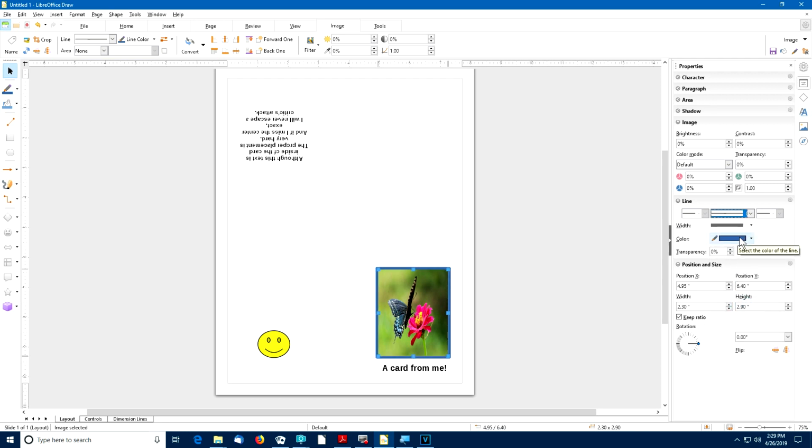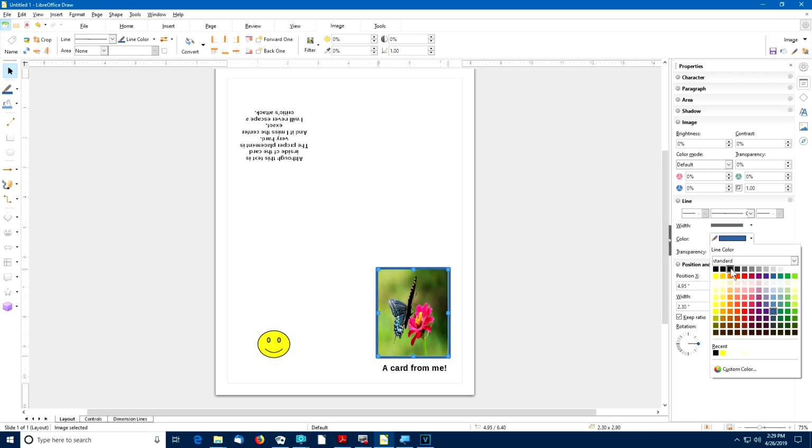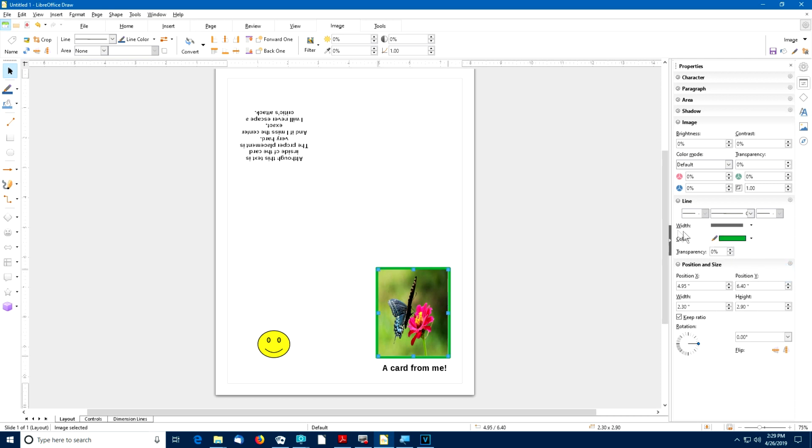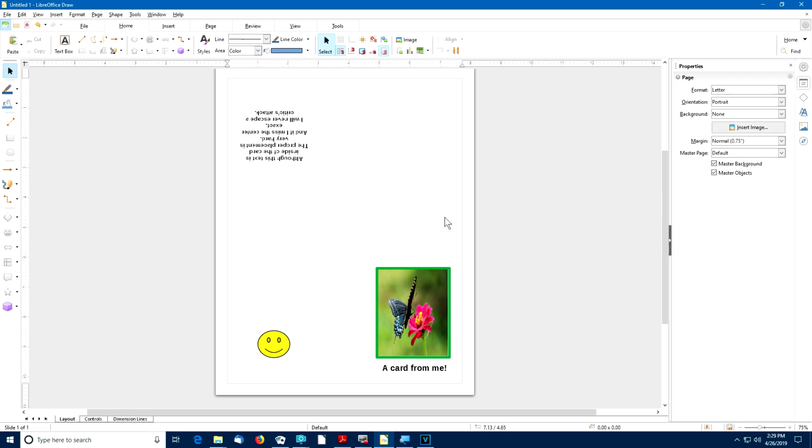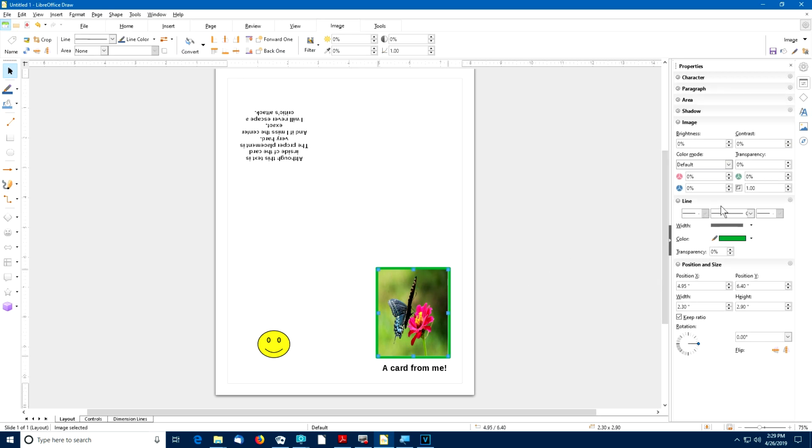And if I want to change the color of that line, I can do that fairly easily also. Let's try green. And now let me click away so you can see the result of that. So quite easy to add a frame around a picture. You do it by selecting the picture, setting the line style, choosing a color for the line, and choosing a width for the line.